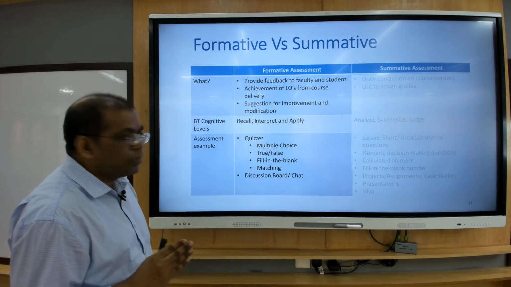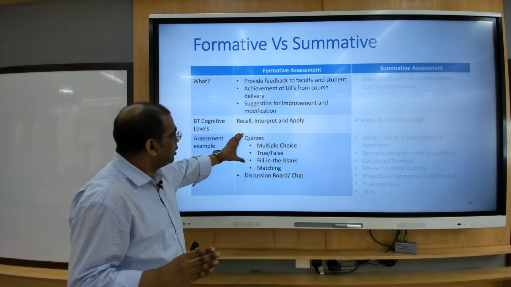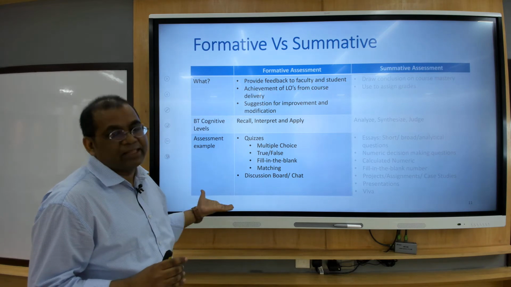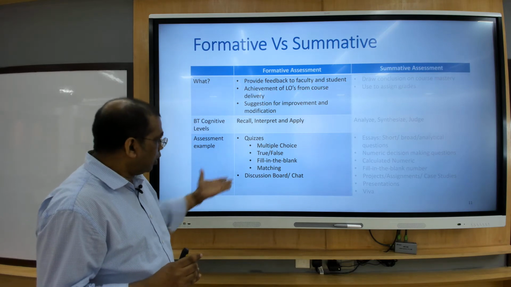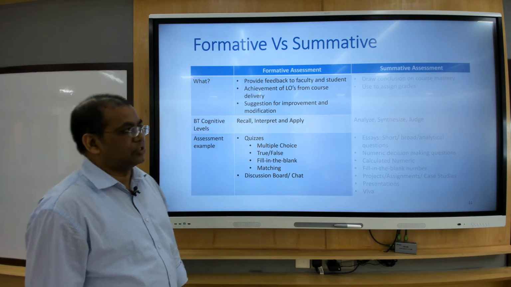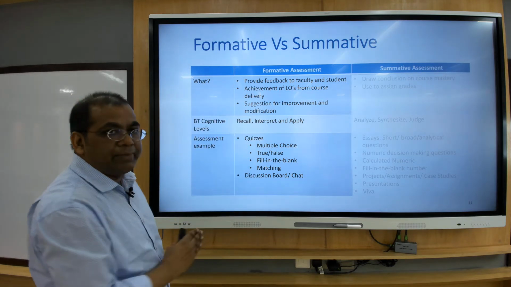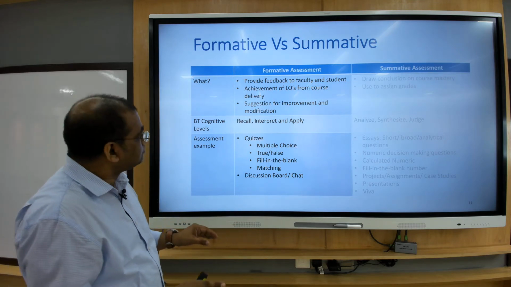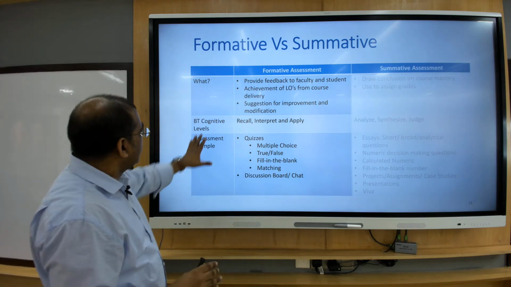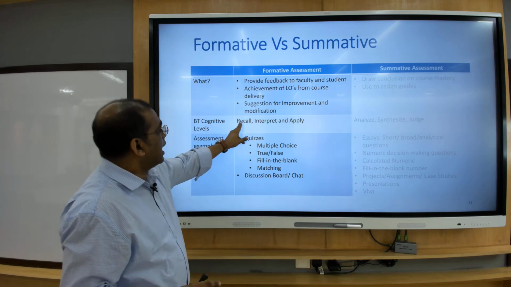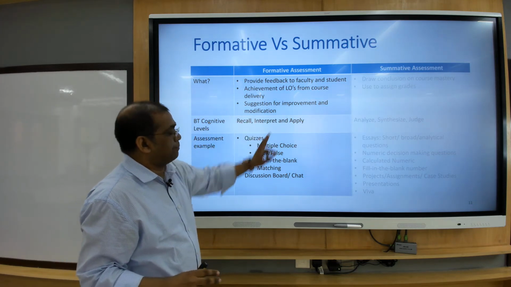And in order to do that, you will be taking different quizzes like multiple choice questions, true false, fill in the blanks, or matching. And of course you will be adding in the online environment like discussion board and chat. So these formative assessments, which are done during the running of the course, help you to achieve this cognitive level test, Bloom's taxonomy's cognitive level of ability to recall, interpret, and apply.